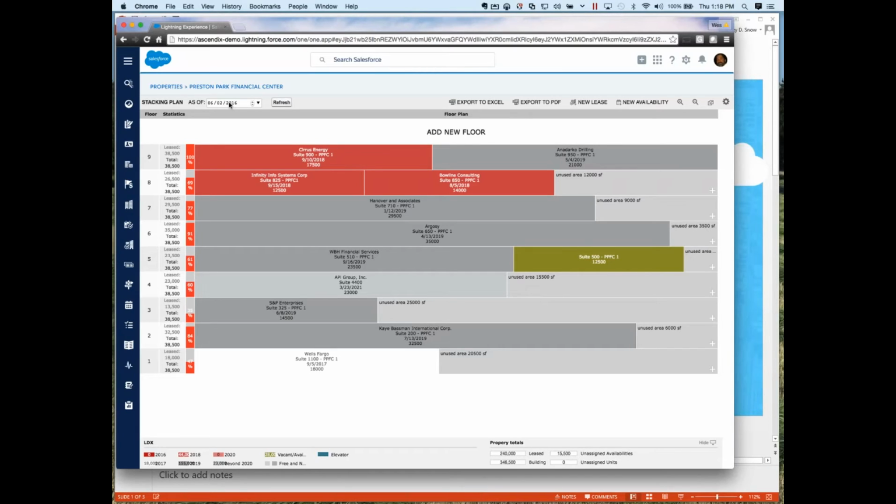And to that point, we have the ability to roll that date back, and if we wanted to look at what this stack looked like in, say, 2015, if you had the supporting leases in the system at that time, it would reflect a completely different stack, and the same would be true if you fast-forwarded that. So let's take a moment to look at the data that we have here in some of the facilities.